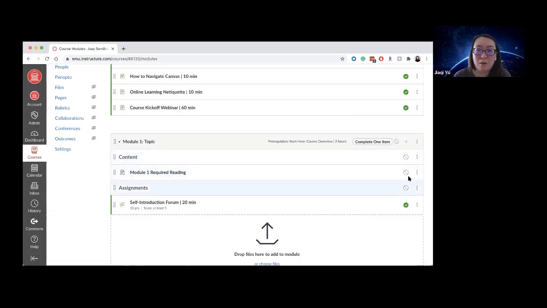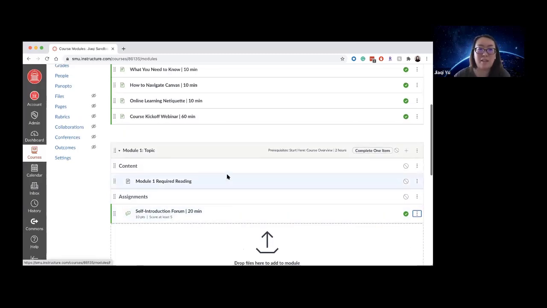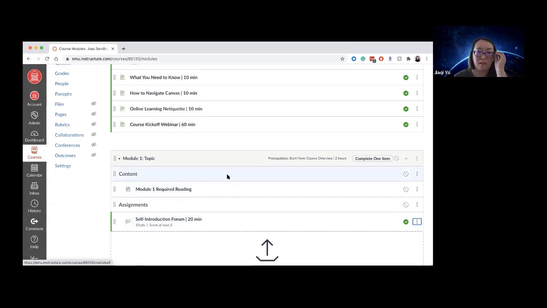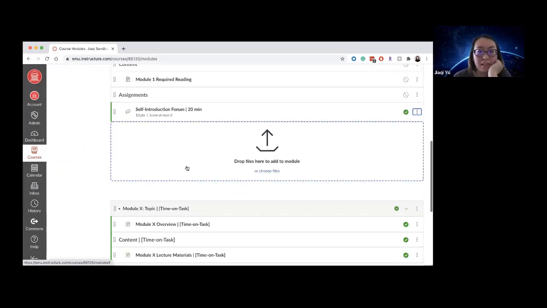Another thing you may notice is that you can also increase indent, which will make the hierarchy look clearer to students. Like this one, I could just increase indent in this way, and the items will look like they are in a hierarchy here.